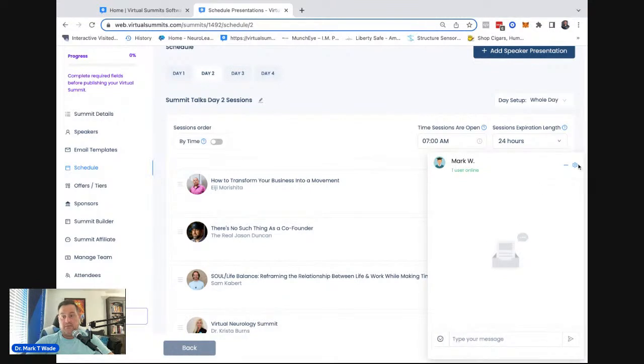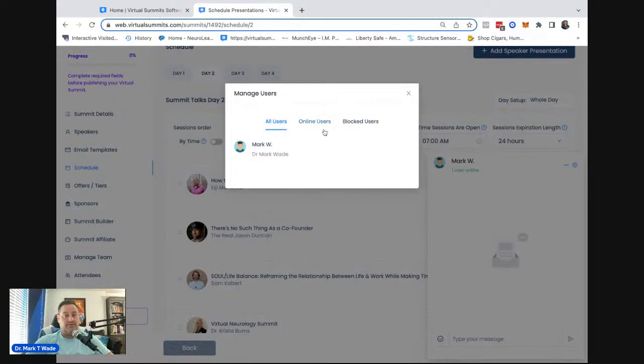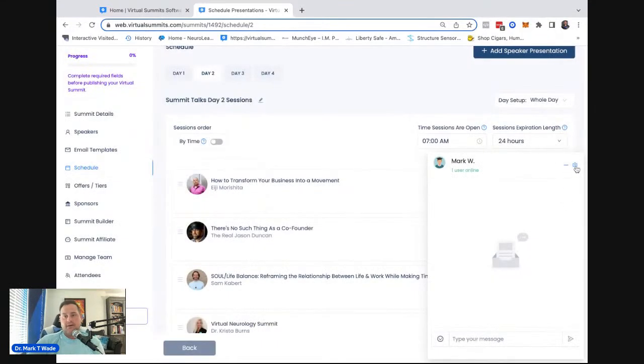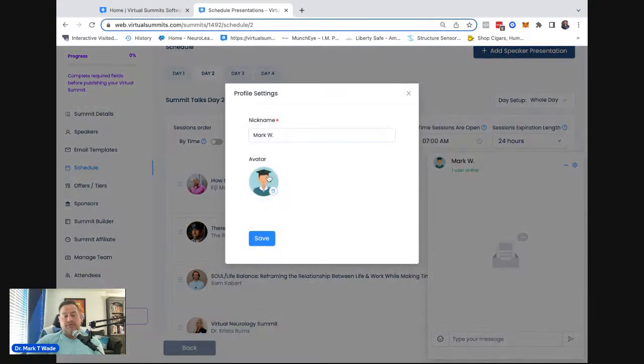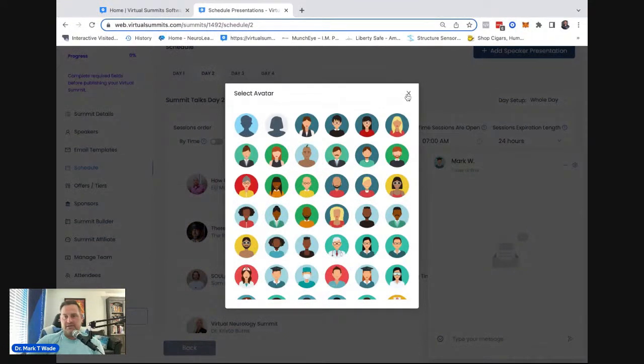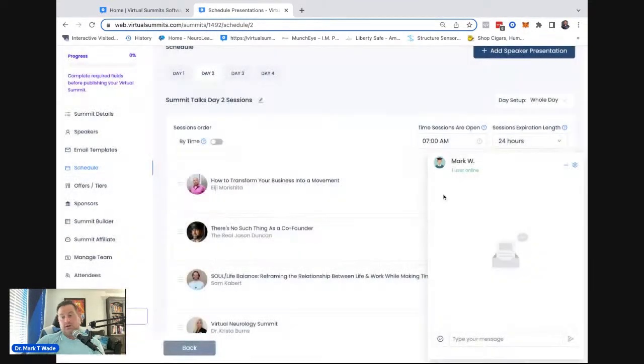So managing the comments, there are no users live right now, obviously, but if there were users here, I could go through it. And if somebody's being inappropriate or not correct, I could block those users. Obviously, I can change my profile here, change my avatar, etc. Change my name, which is automatically set.